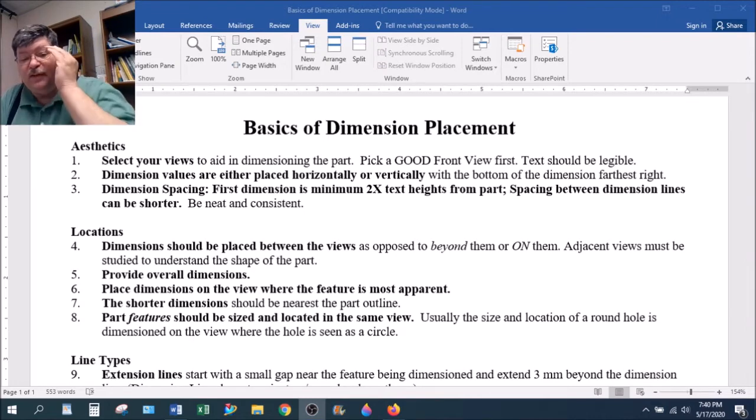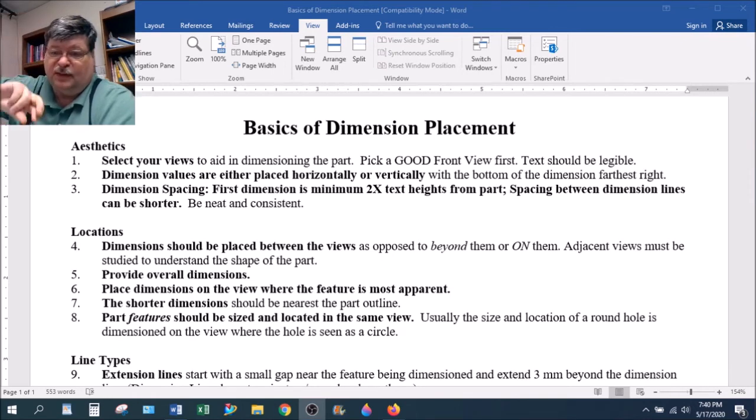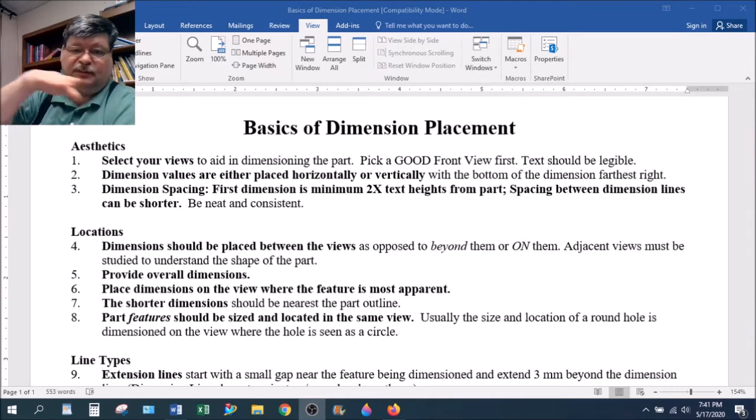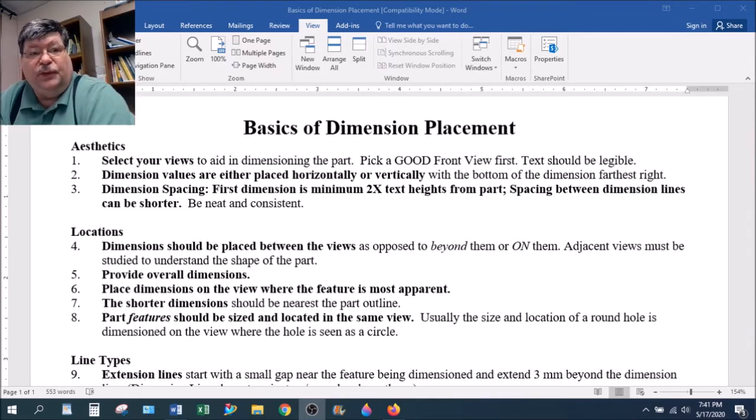Number 2, dimension values are either placed horizontally or vertically. So with NX, you have an aligned view set up, aligned text. So the horizontal text would be upright, and vertical dimensions run vertically along the dimension line. If you do a leader line, it will be at an angle, and you'll have to straighten the text out and make it horizontal. When you're doing your hand sketches, like for your final report, just make sure you follow the same rules. So you only have horizontal or vertical text.